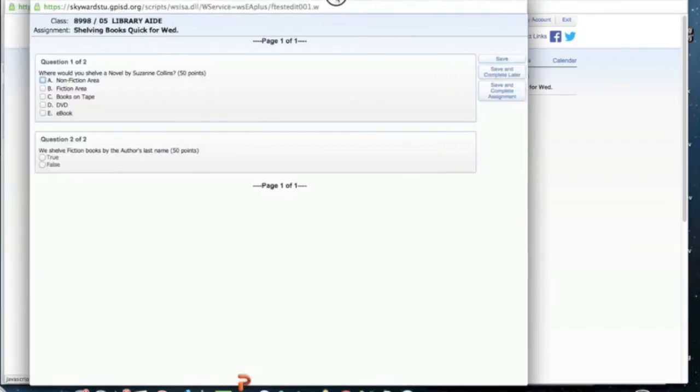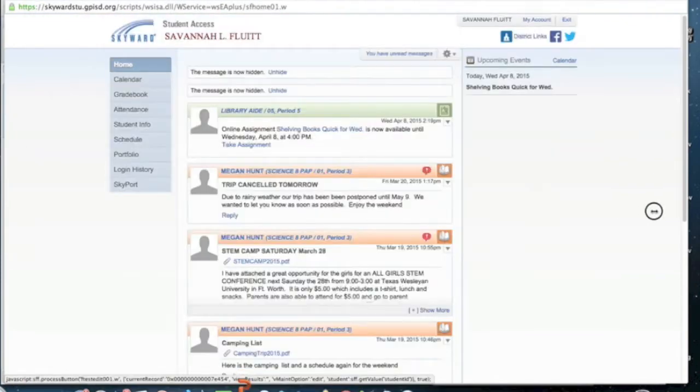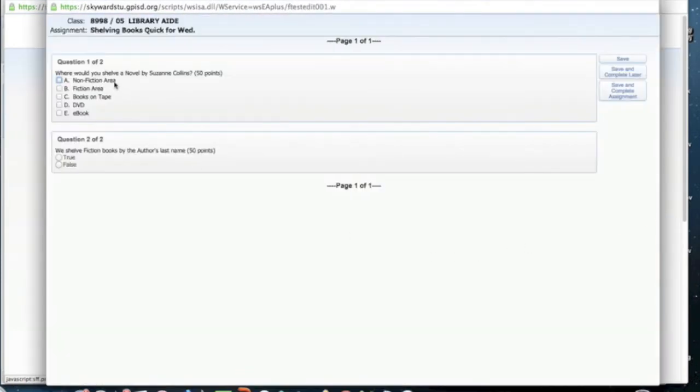So I am coming on here like I am Savannah to take this assignment. It says where would you shelve a non-novel by Suzanne Collins. I'm going to say in the fiction area. We shelve fiction books by author's last name. That is true. Now I'm going to come over here and say save and complete this assignment.